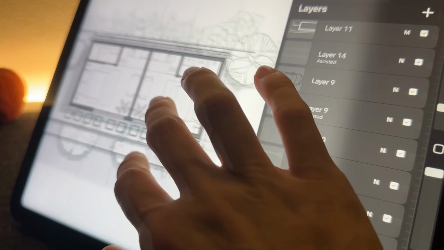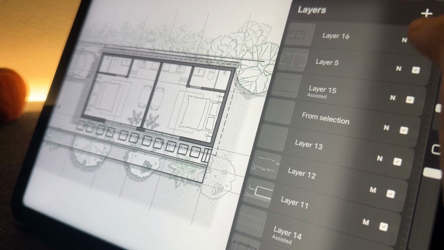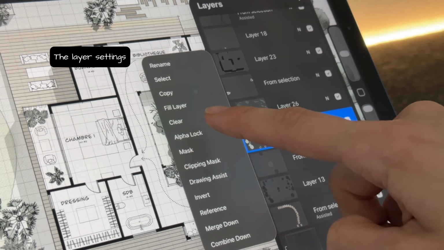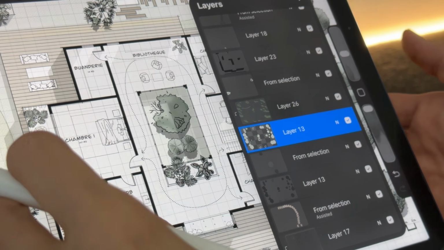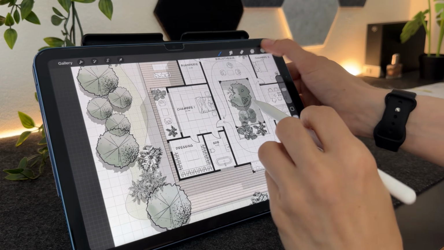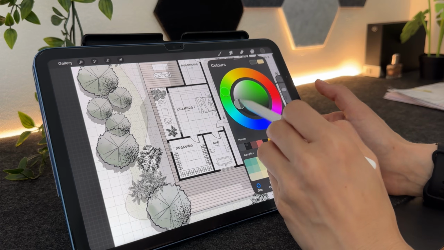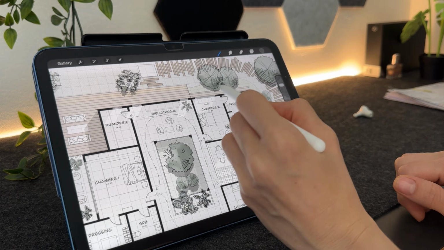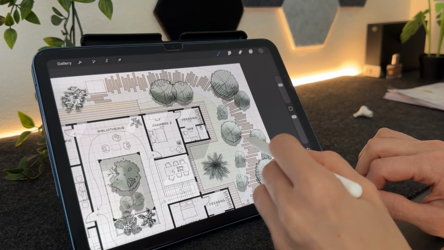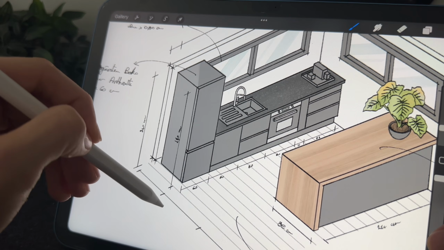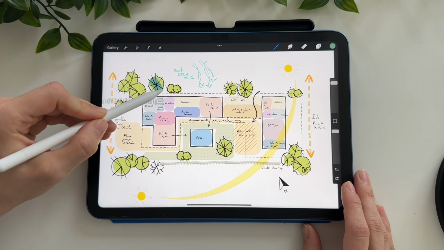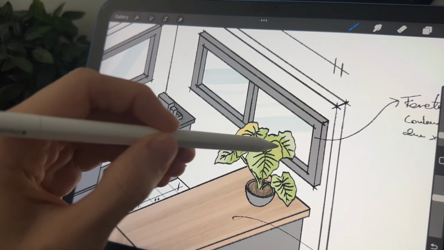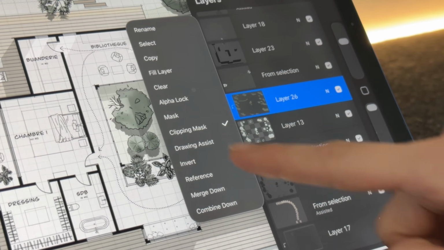But here is where it gets really interesting, the layer settings. If you tap on a layer, you get options like alpha lock and clipping mask. I use these a lot. For alpha lock, when you turn this on, you can only paint on the pixels that already exist on that layer, nothing outside the shape. I use this all the time for quickly recoloring trees, changing line colors, or adding texture to a specific element without affecting anything else. For the clipping mask, this is like a stencil.